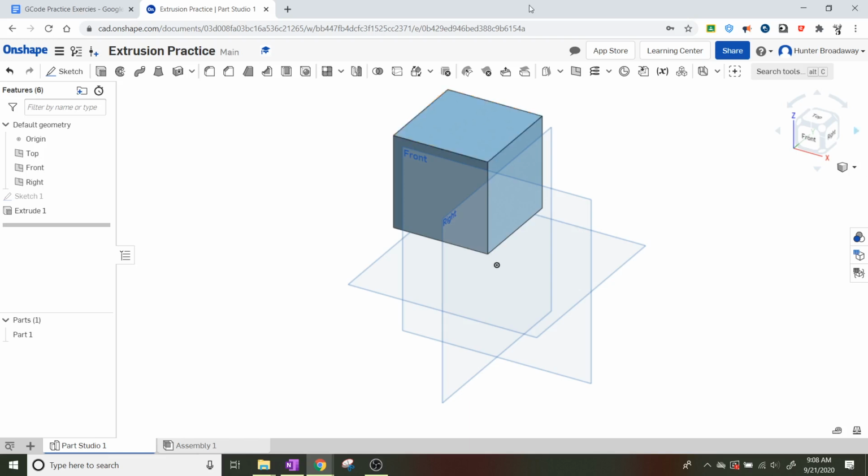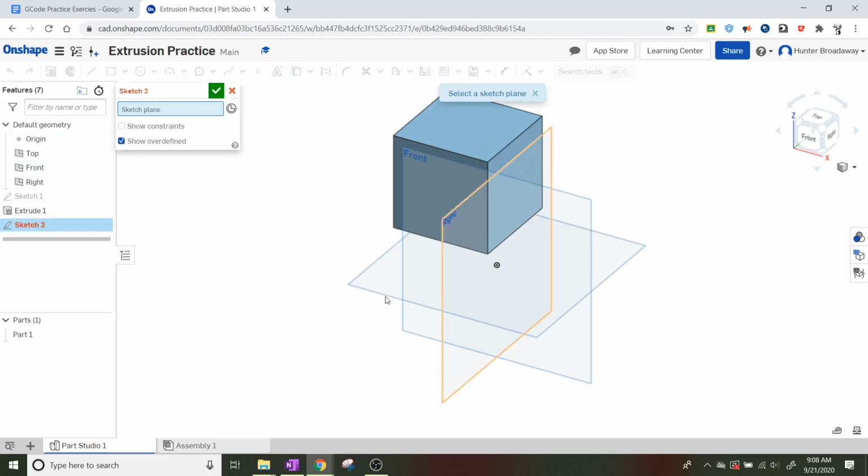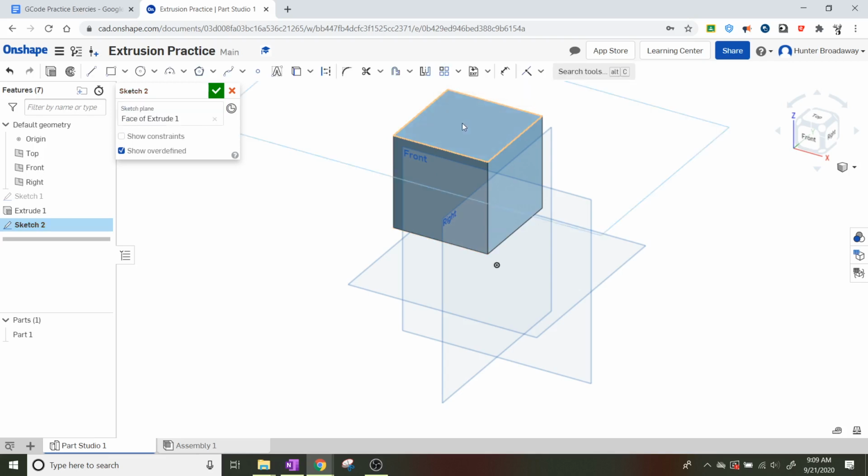So what I'm going to do is click on the sketch button again, but instead of clicking on one of these planes, I'm actually going to click on the cube itself. So notice that it's got 6 sides. I can click on any one of these 6 sides, and it'll make a sketch on that surface. So I'm going to click Sketch 2, and then I'm going to click the top of the cube. And it's going to make a sketch plane that shows up on that surface.